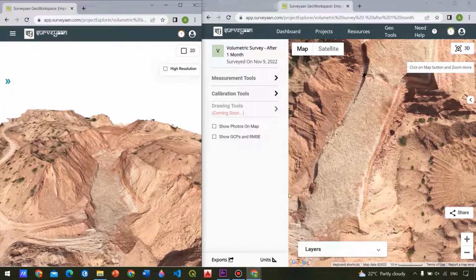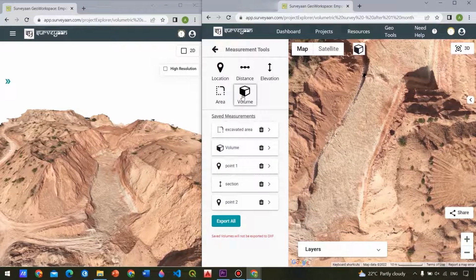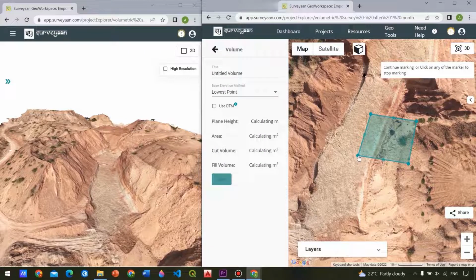Now let us find the volume of an area. First we need to mark the volume, and here the first method is the lowest point. And here, since I have marked this area, and consider this is the lowest point, and from this point a base plane is created to calculate the volume, and the area above this plane is the cut volume, and the area below will be the fill volume. And here you can see that the cut volume is more.